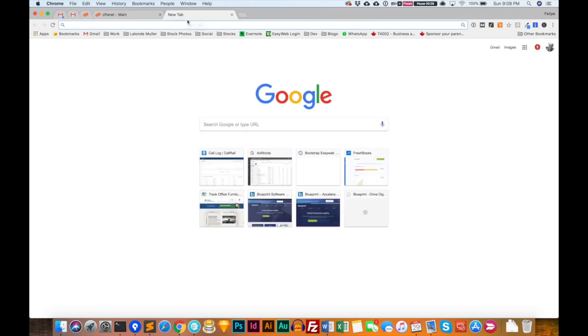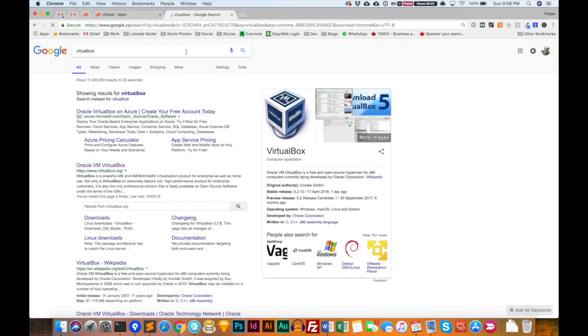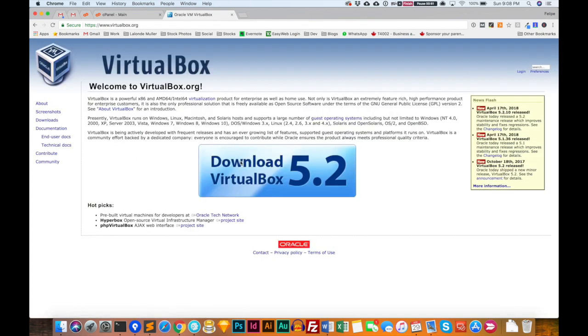use. To get started with this, I'm just going to quickly show you the tools that we're going to be using. Tool number one is VirtualBox. This is something that you need to download to be able to set up this virtual environment that we're going to be creating for WordPress.